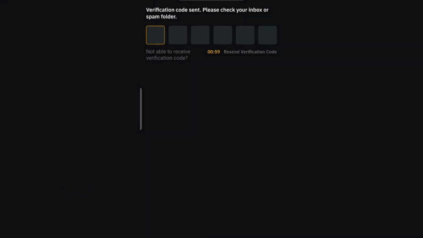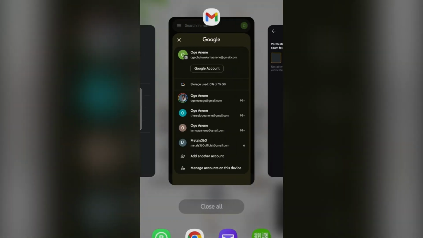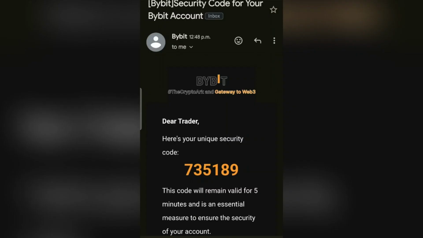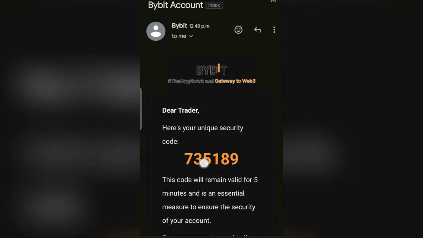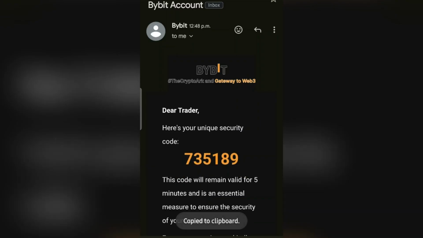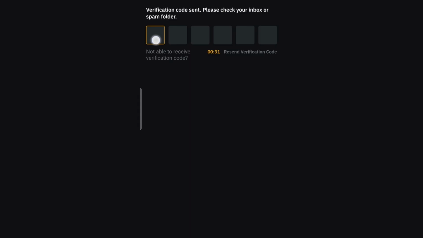So next, Bybit will send you a verification code to the email address you used for your registration. So head over to your email and copy the code. This is what the code is going to look like. Copy it and paste it back on the Bybit registration page. This step confirms that your email is valid and active. And just like that, you are officially logged into Bybit.